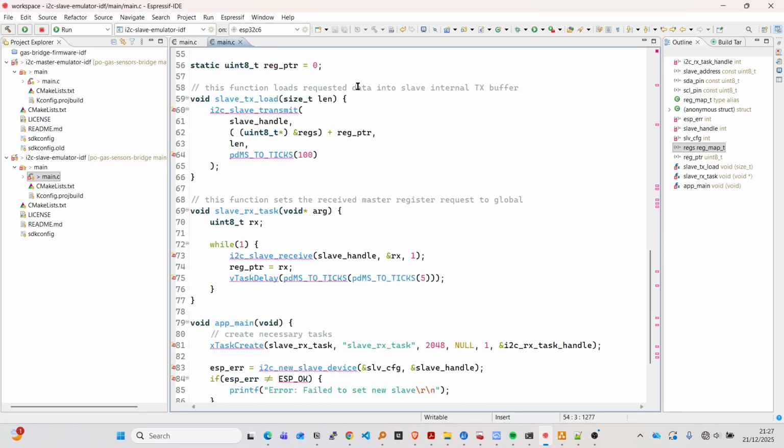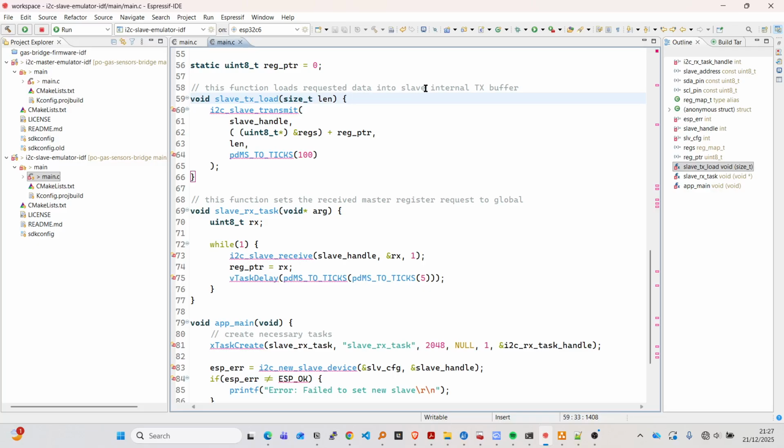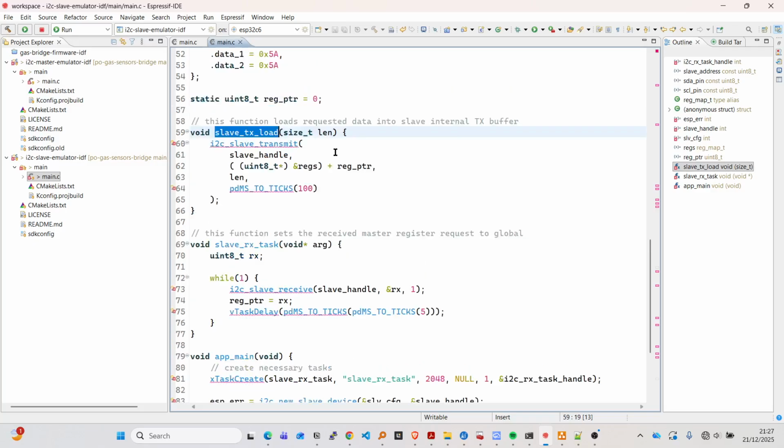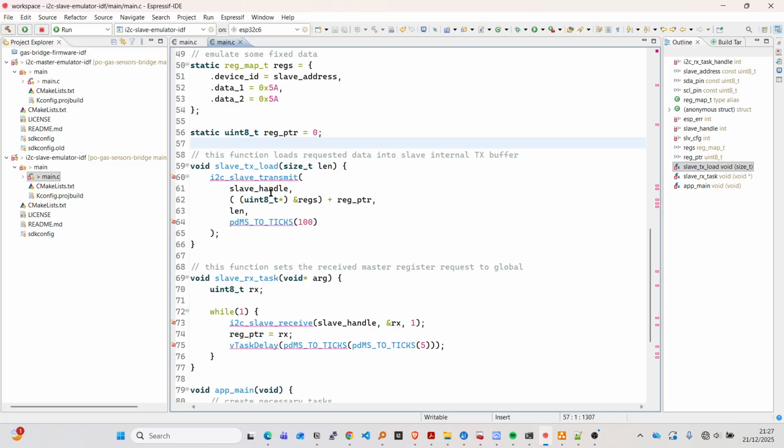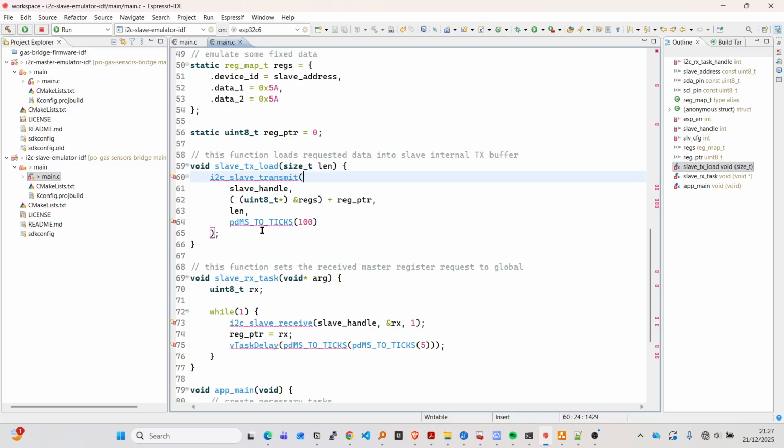Next we have two things now. Slave TX load. This function loads requested data into the slave internal transmit buffer. So this function takes whatever data has been requested by the master and then puts it into the I2C slave buffer. It does not transmit it. It's like a shelf. It says take this book and put it on the shelf. The master or the owner will come to pick it. That's the whole point of this function. And you see it's called I2C slave transmit. Again, this is an API function well documented on the ESP-IDF documentation page.